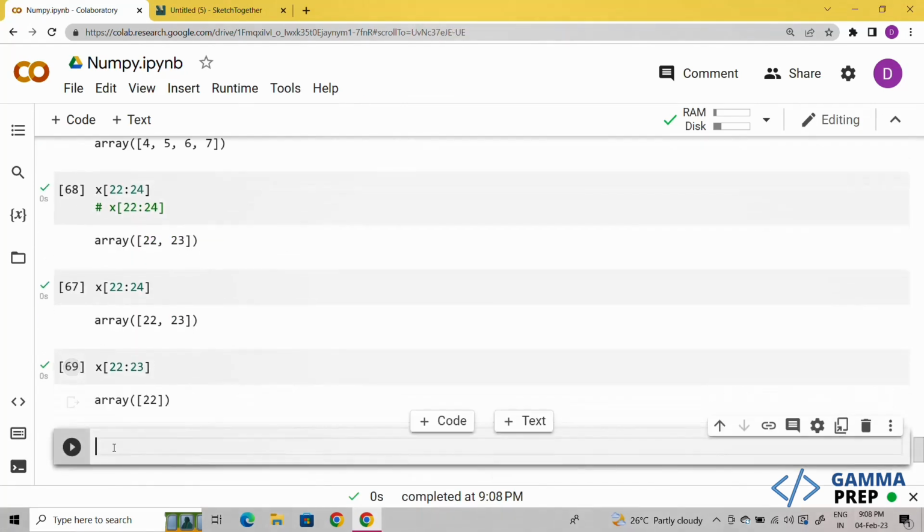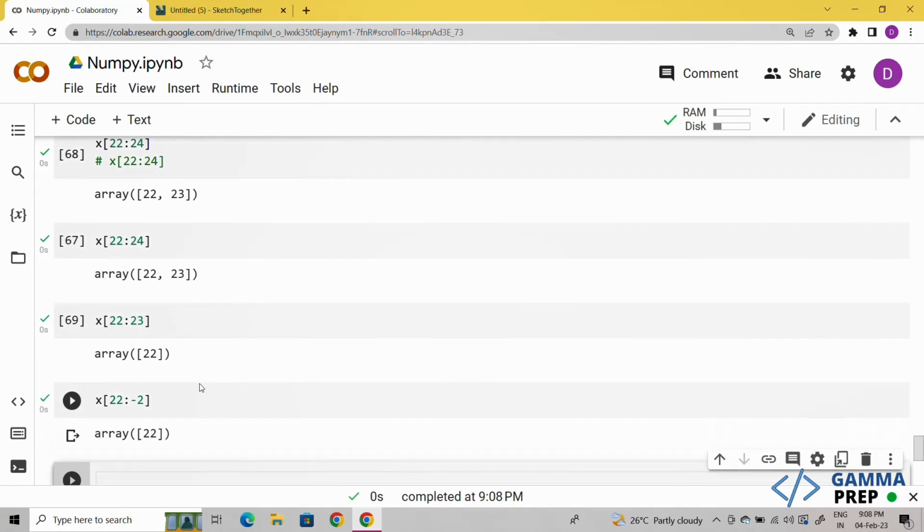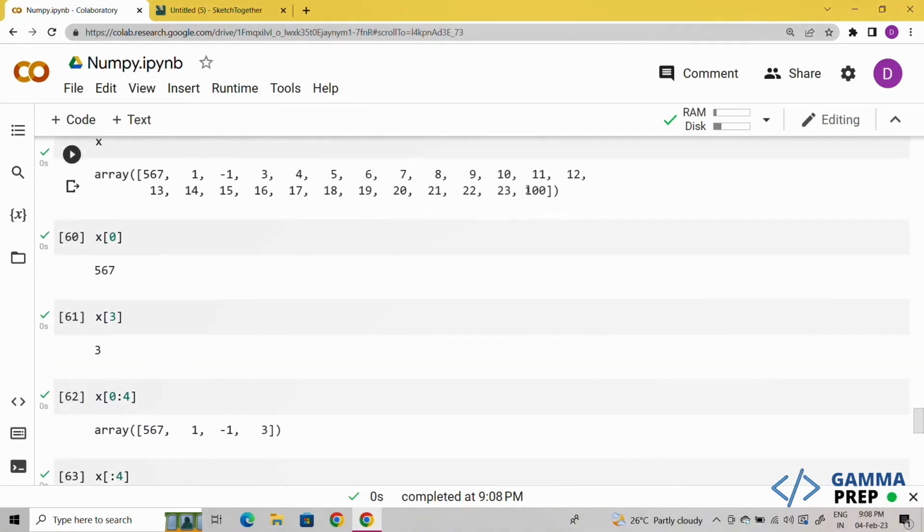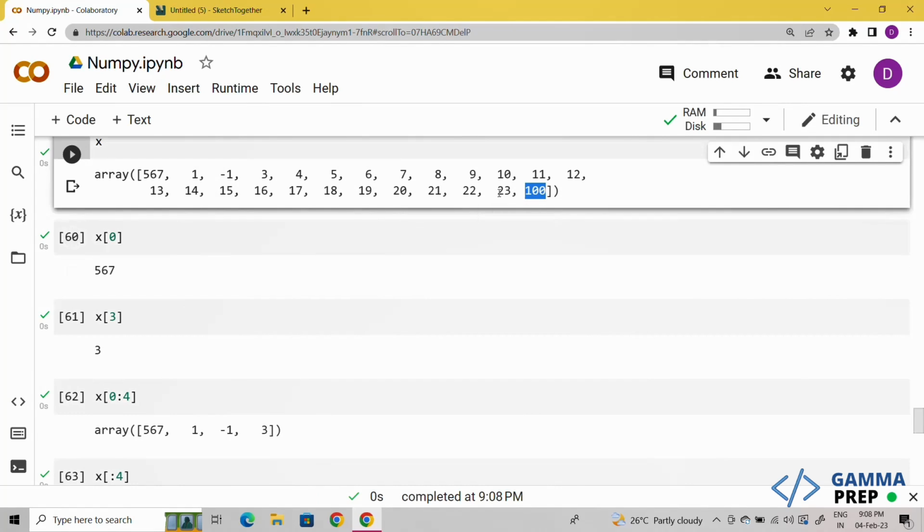So this is also going to give the same result, and this is also going to give the same result. So instead of this, I can write minus 1. Instead of this index, I can write minus 2. Instead of this index, I can write minus 3, and so on.